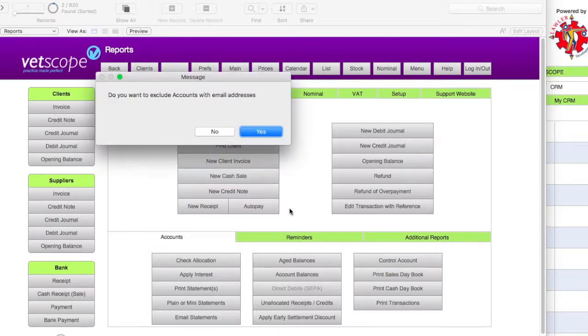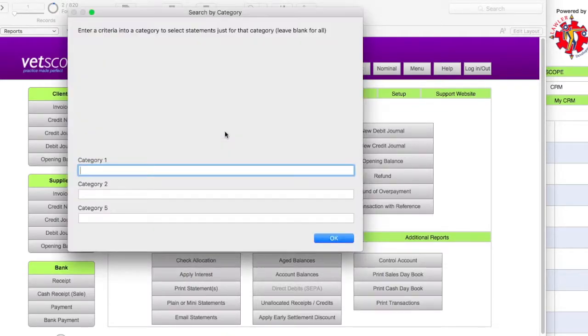This prompt gives you the option to exclude accounts with email addresses. If you have email set up in Vetscope and are using the email statements process, this option can prevent you from unnecessarily printing out statements for clients that will be receiving them by email. To leave clients with email addresses out, click on Yes. Otherwise, click No.